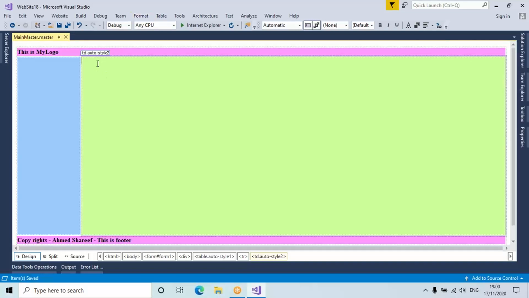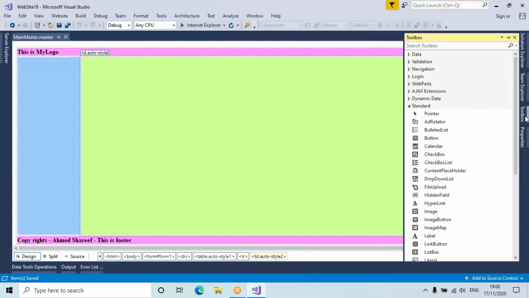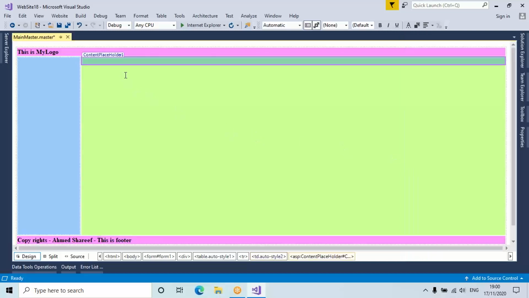Yes, I would like to write something here in the master page, not directly through one control, so that that text will appear in all the web pages to which you connect this master page. Okay, how would you do that? Then go to toolbox. We have a control called content placeholder. Just drag and drop that control.